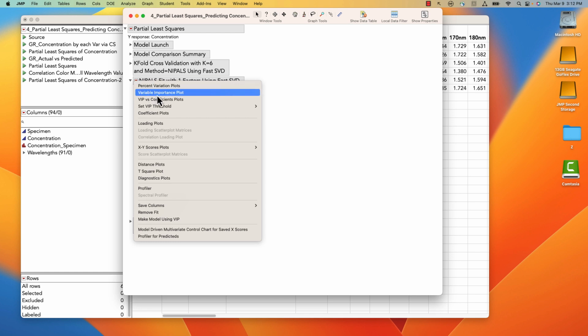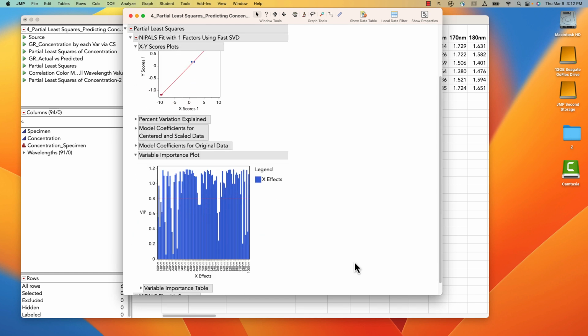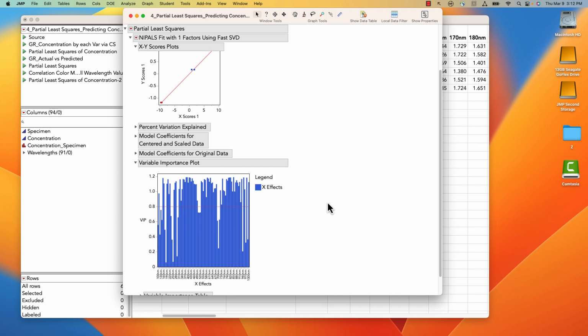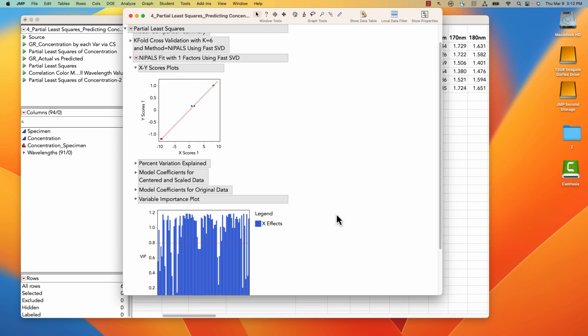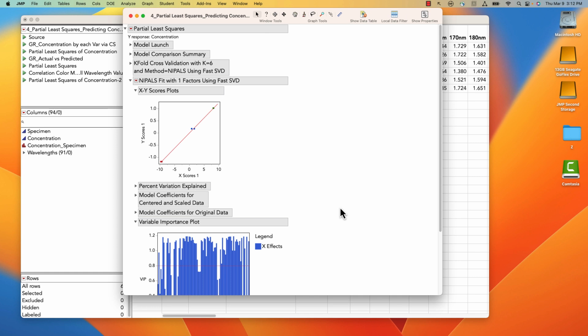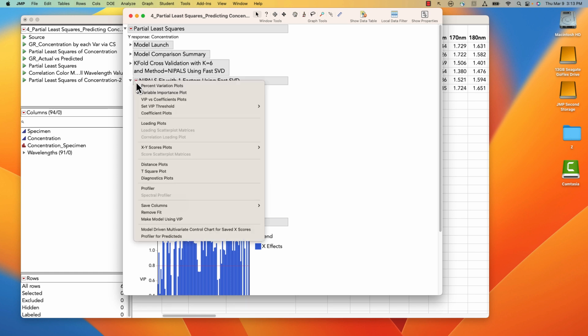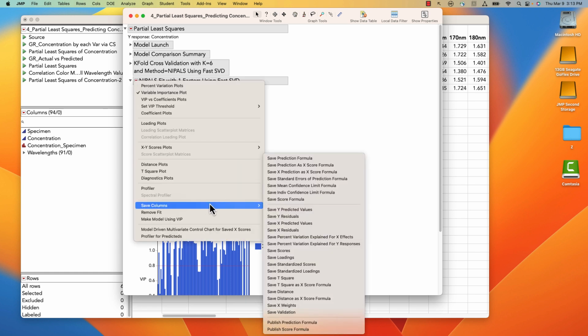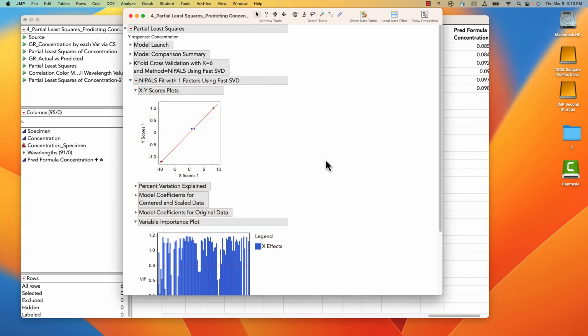We can ask for some more information, like here we can ask for a variable importance plot. And this is giving us a measure of the importance each of those variables has in that final composite score to make that prediction. But again, this isn't of primary interest here. It's not necessary that we're interpreting each of these predictive variables and how they end up making the prediction. What I'm going to do is save the prediction formula into the data table.